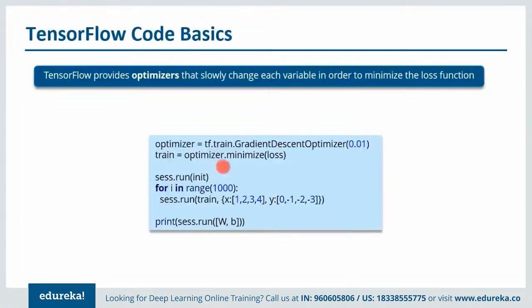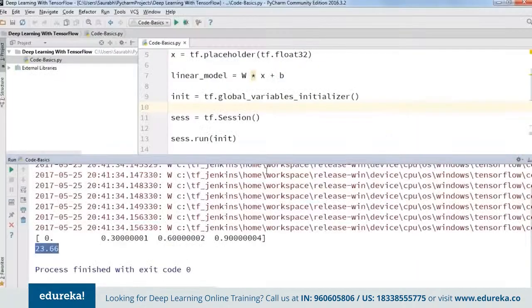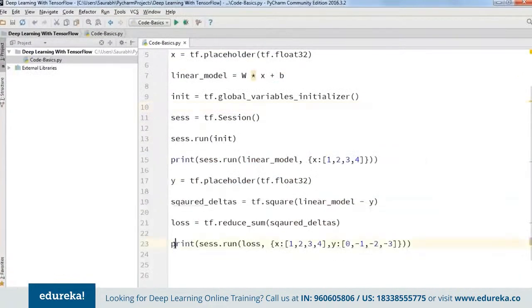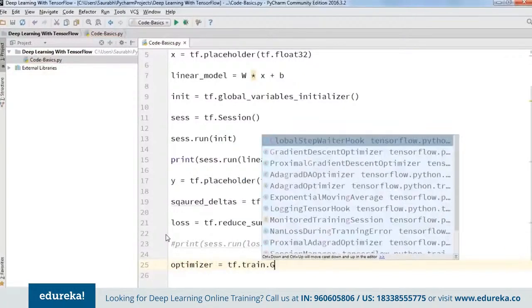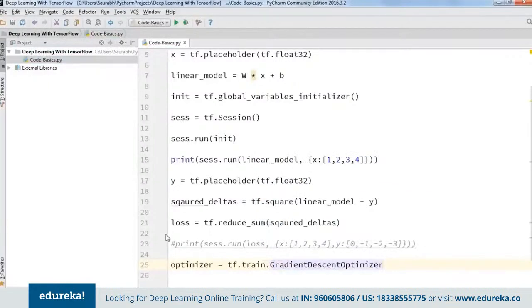Then train equals optimizer.minimize loss. So we're going to call this optimizer, which is nothing but the gradient descent optimizer, in order to minimize the loss. And then we are going to run it. So let's see if that happens or not. So for that, again, I'm going to open my PyCharm. And over here, let me first comment this print statement. And now I'm going to type in here optimizer equals tf.train.GradientDescentOptimizer, and the learning rate will be 0.01.